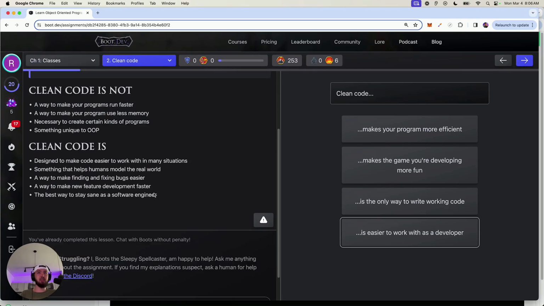What it is designed to do is make code easier to work with in many situations. It's designed for other developers and other humans to read the code in the real world. It's a way to find bugs a lot quicker, develop new features quicker, and it's just the best way to stay sane as a software engineer.